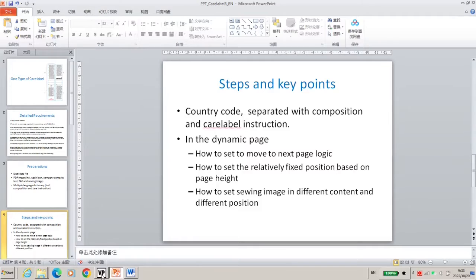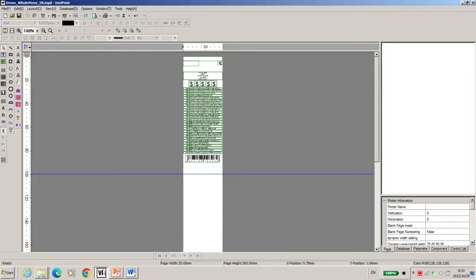Now we go back to VeriPrint. To do the care label, you need to buy two components. One is Haya VeriPrint Professional version, our core platform. Another component is the Haya Care Label Option module.